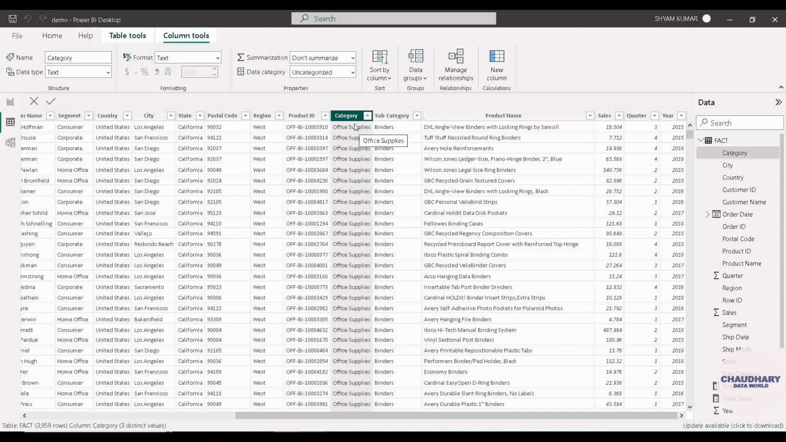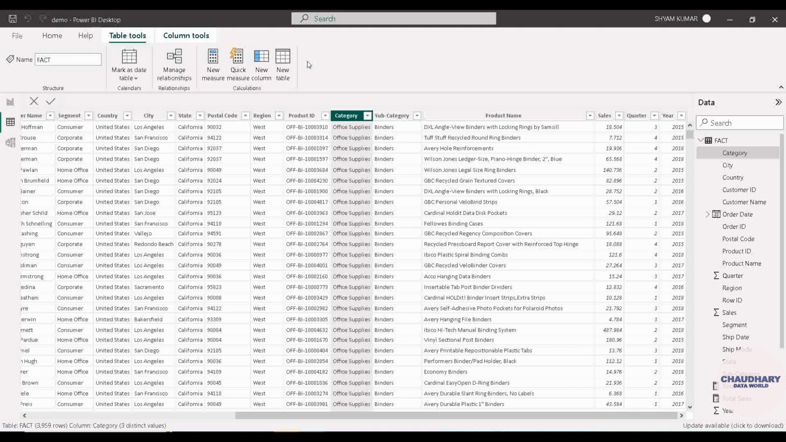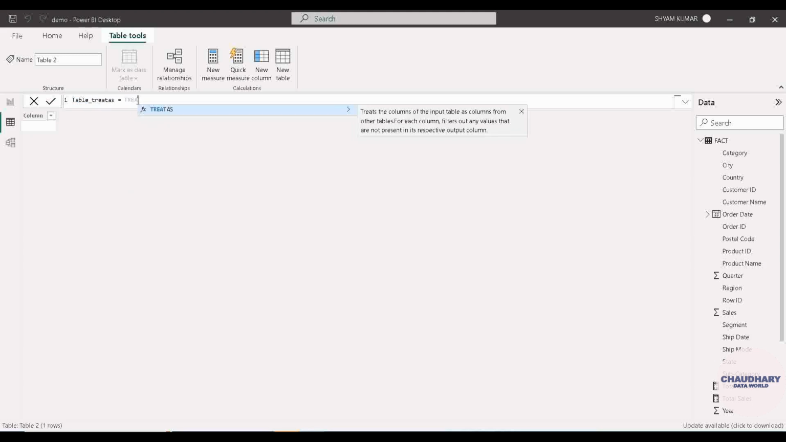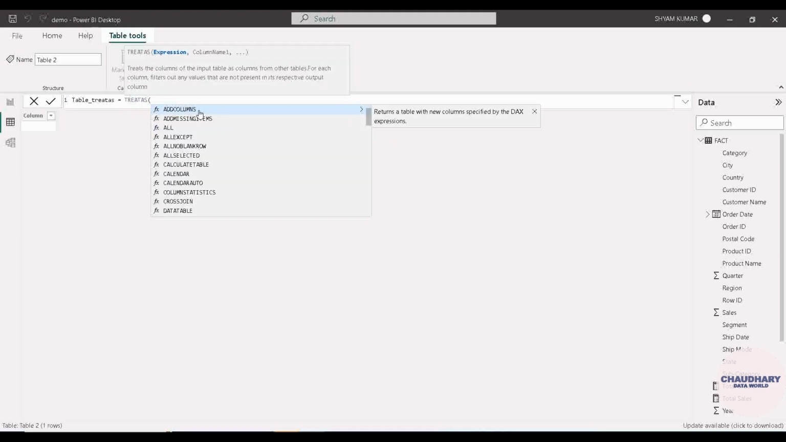For that, we will click on table tools again, click on new table. We will create a new table with TREATAS. So we will rename it as table underscore TREATAS. Now we'll take the dedicated function against it, that is the TREATAS DAX function, which expects two parameters, first one expression and another one is the column name.